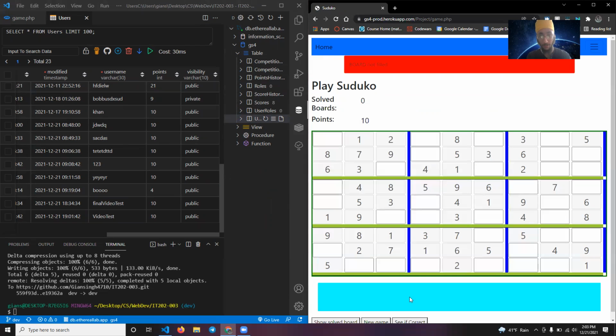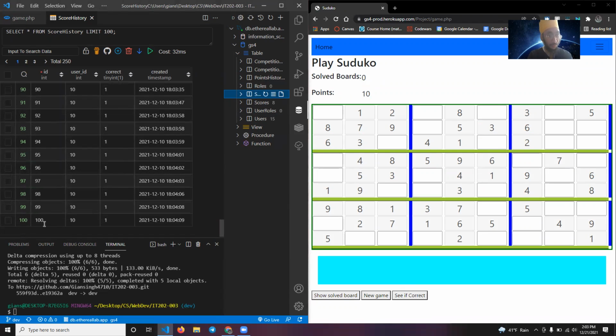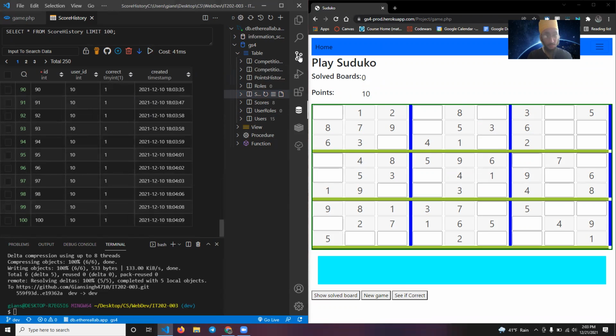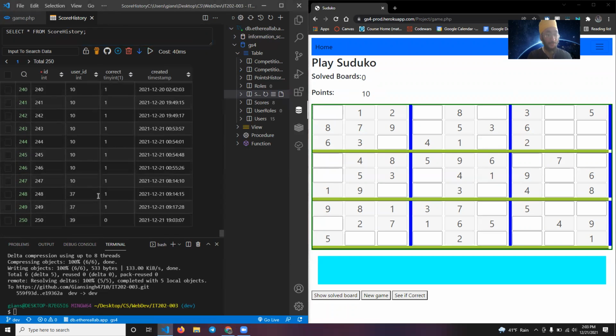So when I press this, see if correct, okay, the board's not filled. And then if I go to score history, the last entry should be based on this score. Wait, oh, it hasn't refreshed. Oh, it's because of the limit of 100. Sorry, my bad. I was just confused because the user ID is not 10. The user ID is something else. Okay, yeah, sorry, it makes sense.